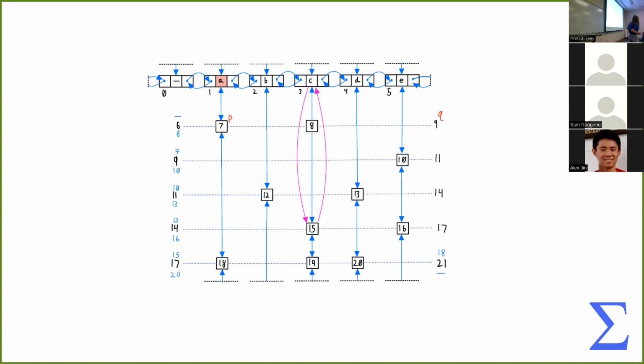So 8 still has links to C and 15. 8 is just not accessible from C or 15.